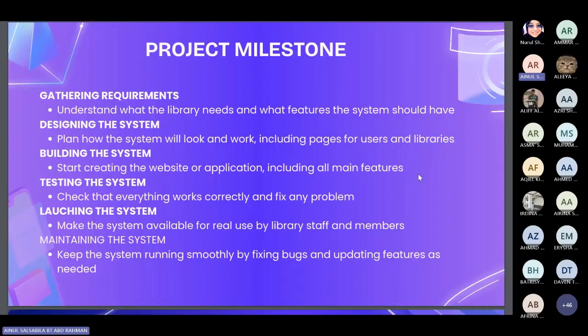And next is the project milestones. For gathering requirements, we understand what the library needs and what features the system should have. For designing the system, we plan how the system will look and work, including pages for users and librarians. And for developing the system, we start creating the website application, including all main features.